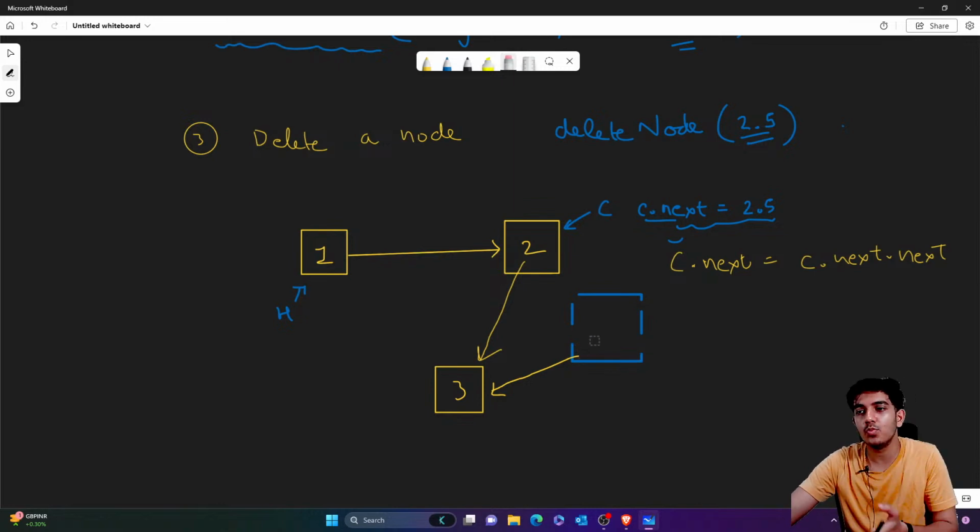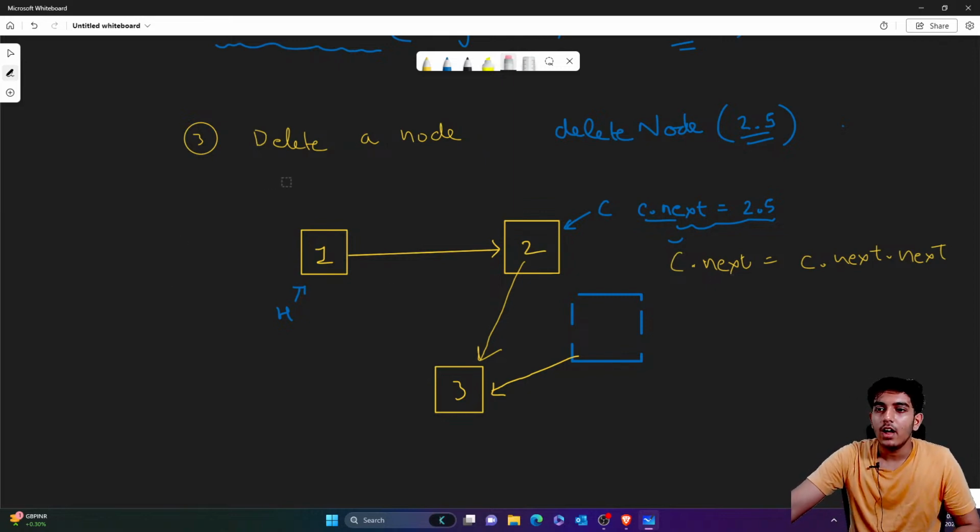Okay, you can't go to this 2.5 in any case, so that will be automatically ignored. All right, so that's how you can perform a delete operation. It's very easy. You'll just say c.next equals c.next.next. That's how you can write the delete operation.